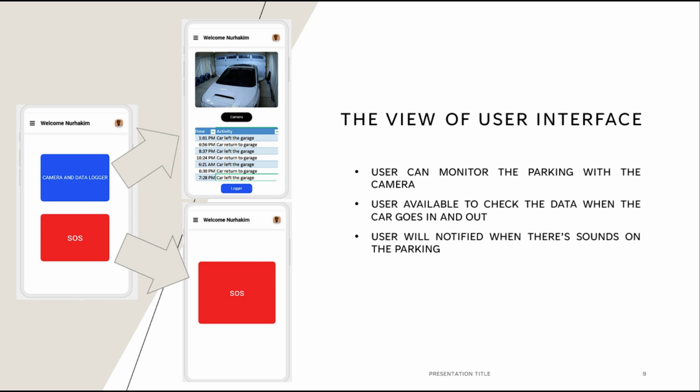The user interface can monitor the parking with the camera. The user is able to check the data when the car goes in and out. The user will be notified when there is a sound in the parking.